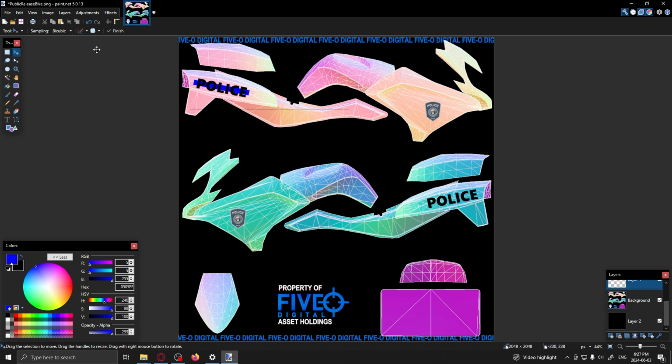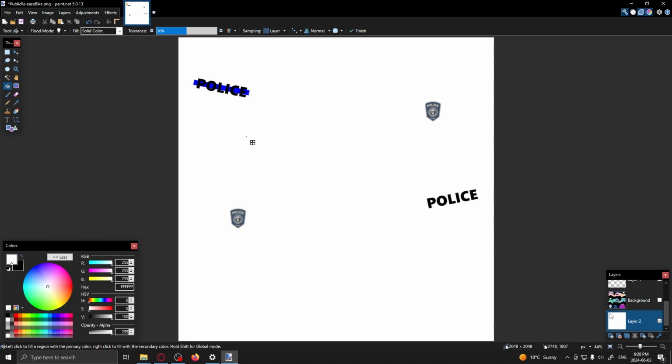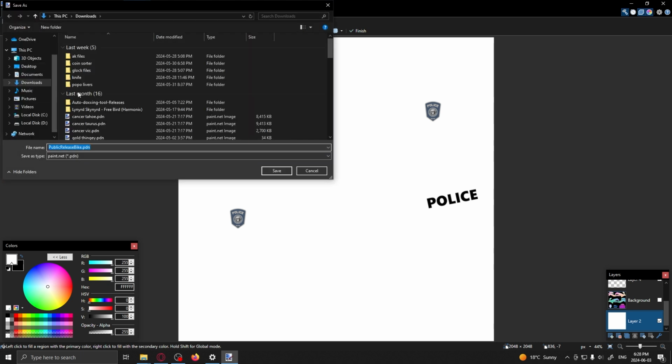Now, when it comes to exporting, what we're going to do is we're going to unselect our background right here, so it just looks like this. For the sake of being able to see the font, I'm going to change my layer 2. So I'm selecting that. And I'm going to go down here and click white. Then fill in the background so you can actually see what's going on. And I'm going to go up here to File. We're going to go Save As.